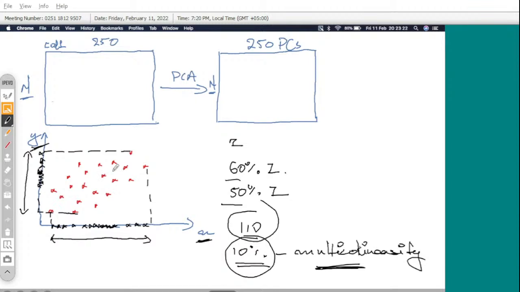Okay. Now see, for example, let's assume these are the numbers. 60% is being explained by x, 50% is being explained by y. If we sum 60 plus 50, it comes to 110. 10% is extra, meaning this 10% variance is something being explained by both. Right?